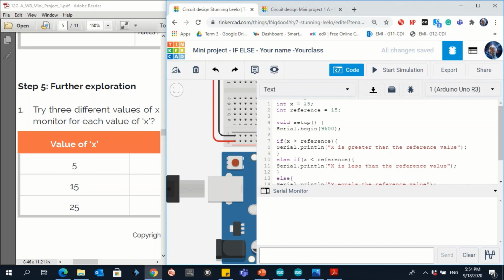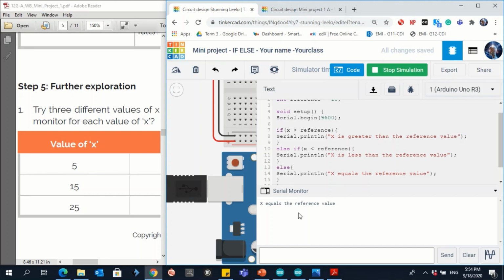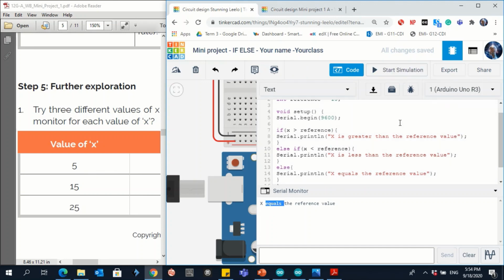So with 15, X here is equal to the reference. Logically, this will appear on the serial monitor. Let's see whether this is the case or not. Exactly, so X is equal to the reference. Let's stop and clear for the final question.